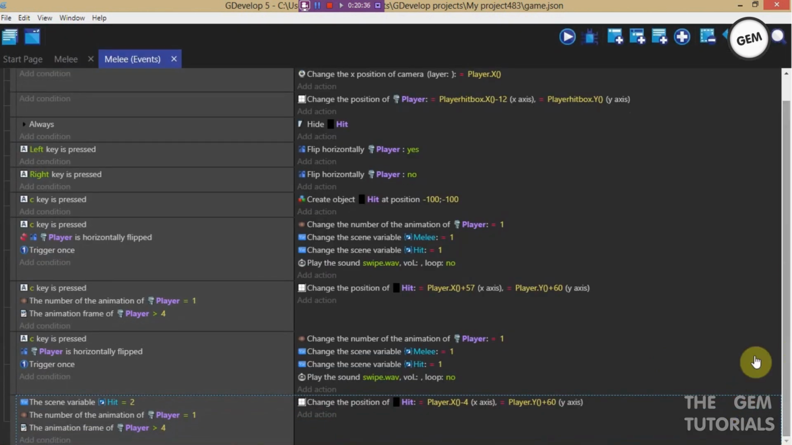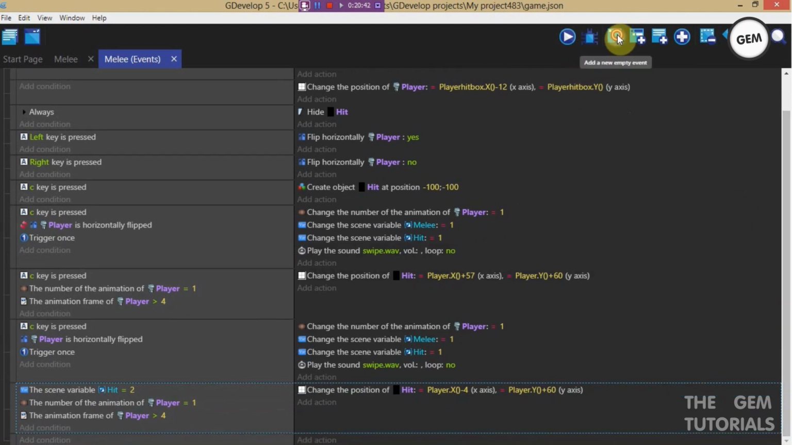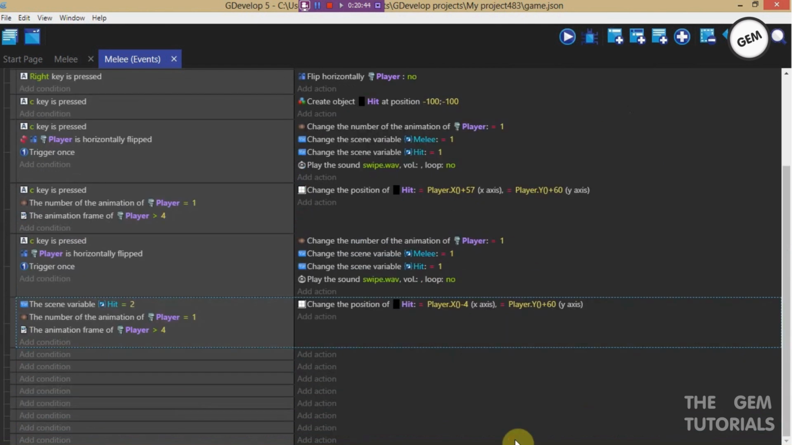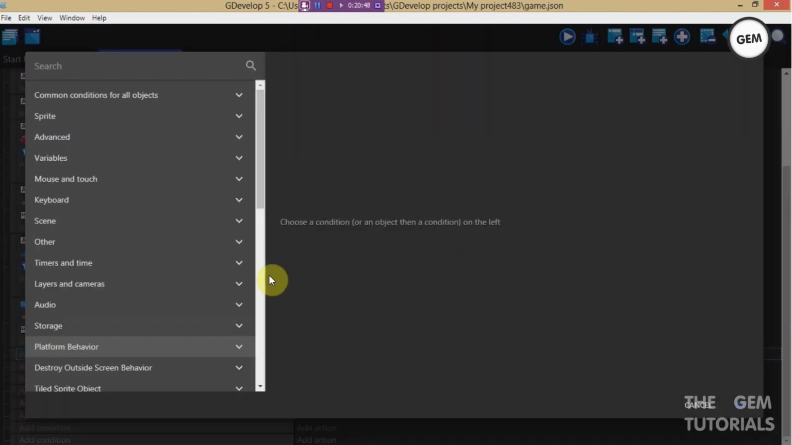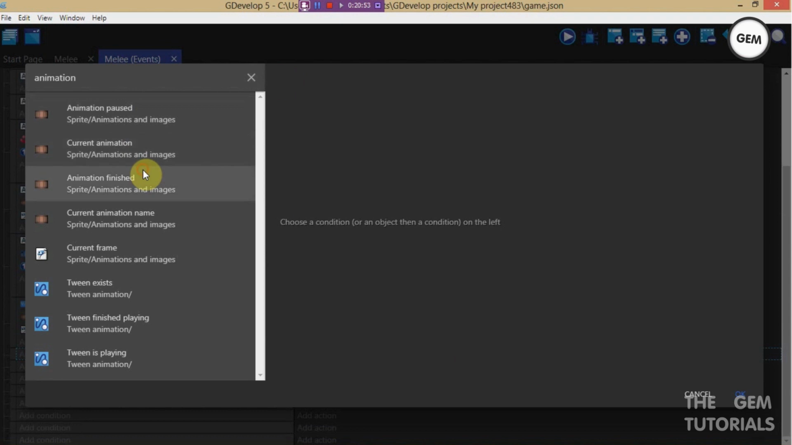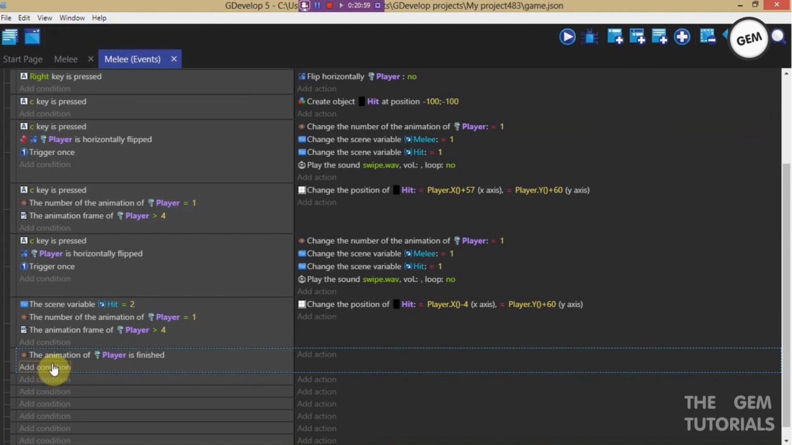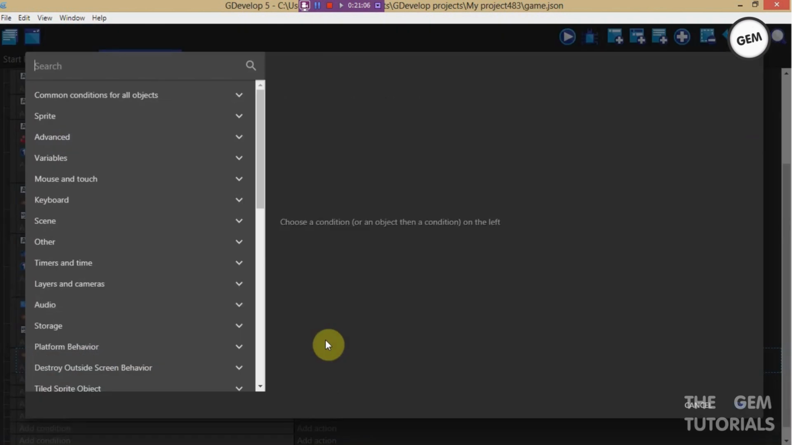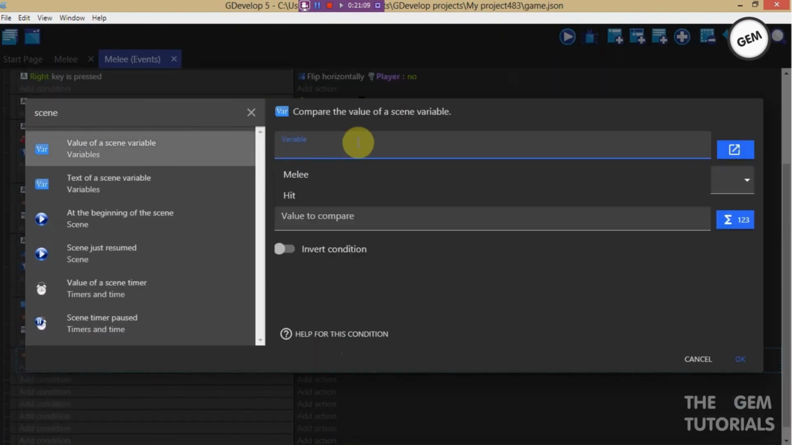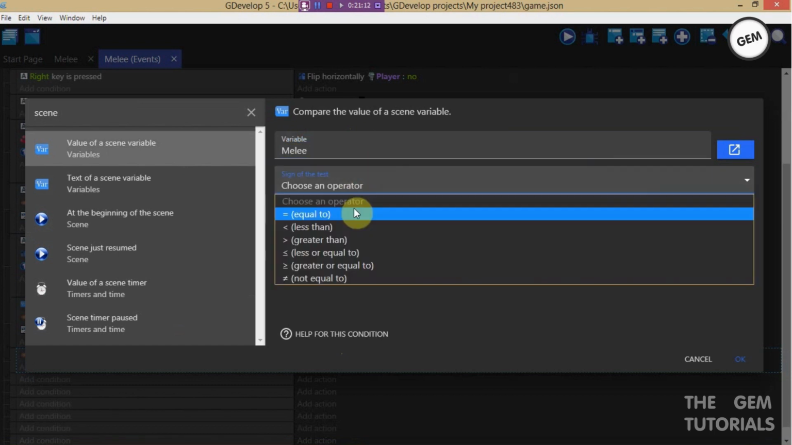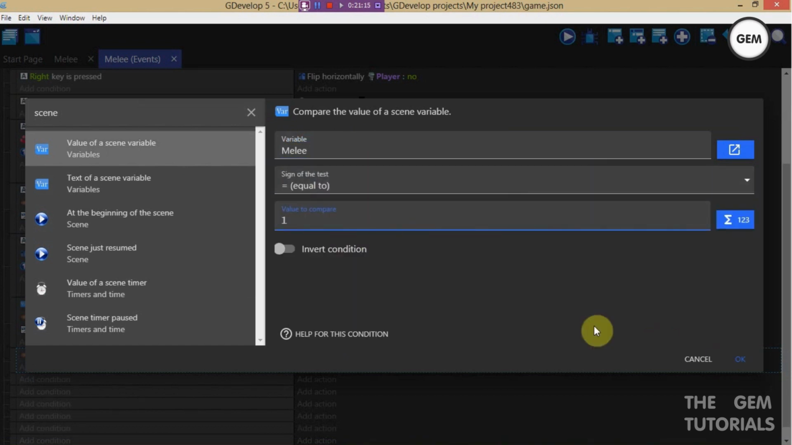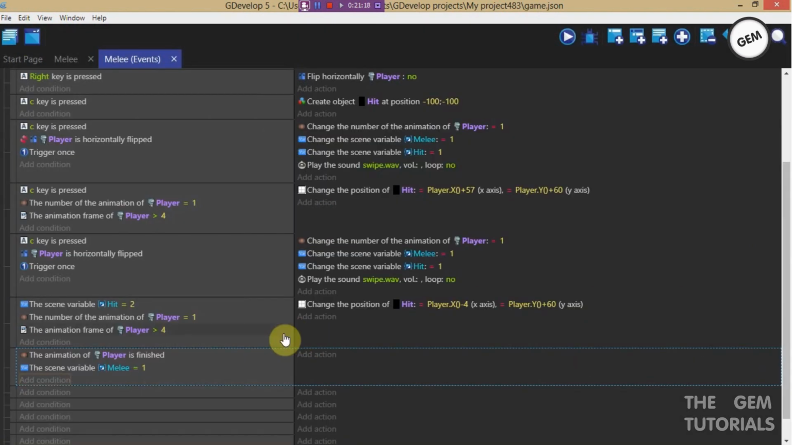So here we go. Add an empty event. Now to prevent our game from actually lagging, we need to do something. Add a condition. Animation is finished. Animation finished player, and the scene variable value of the scene variable melee sign of test is equal to value to compare 1. Okay, so once that is equal to 1, add an action.